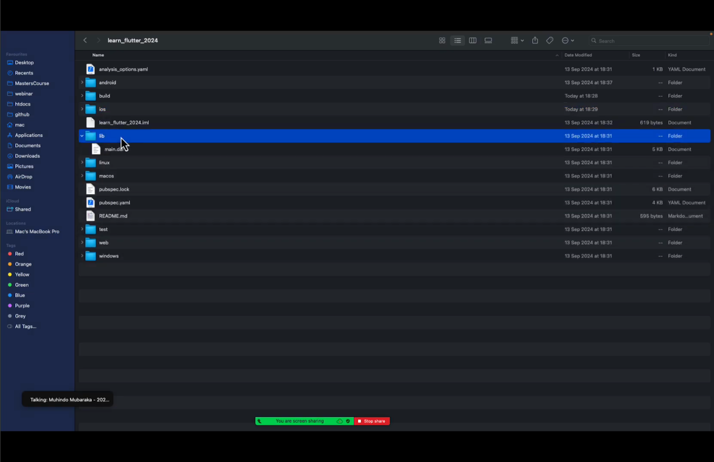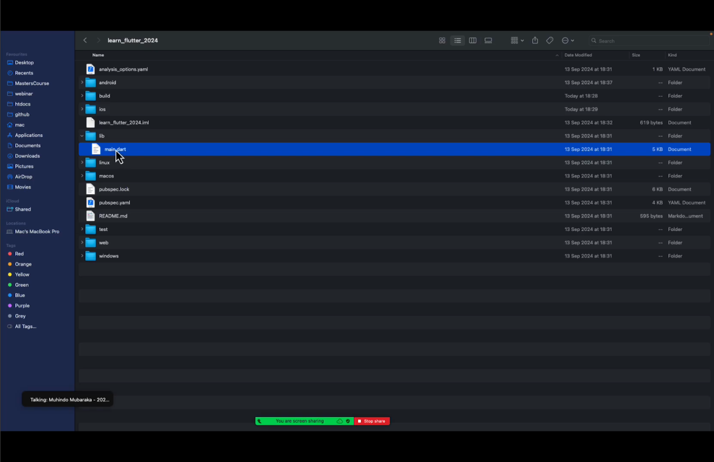So this lib is now where we shall have our real code. You see we have only one piece of code, which is called main.dart. So main.dart is the main file, right?